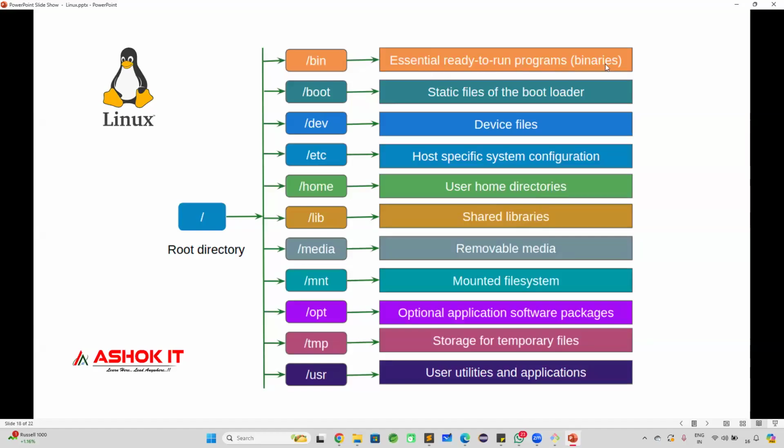The bin directory contains some binaries essential to run programs, like /usr/bin. Ready-to-run programs, binaries, any software, you can keep in the bin directory and you can run them. Boot directory holds static files of the bootloader. Static files of the bootloader are nothing but files that are used to start our Linux machine.